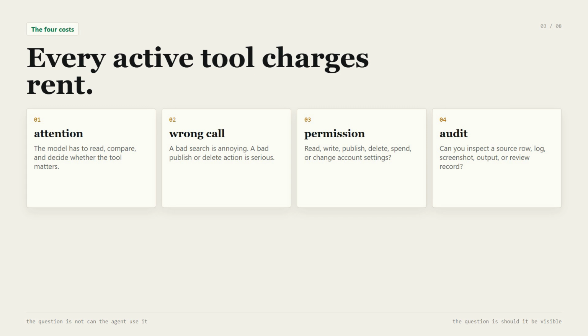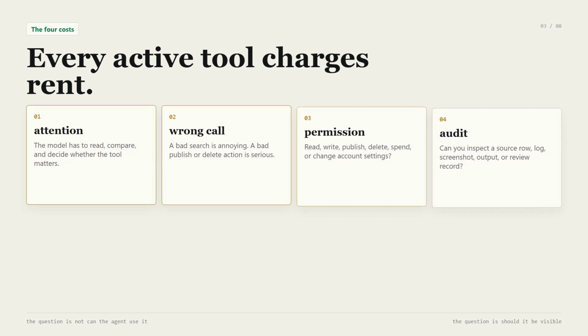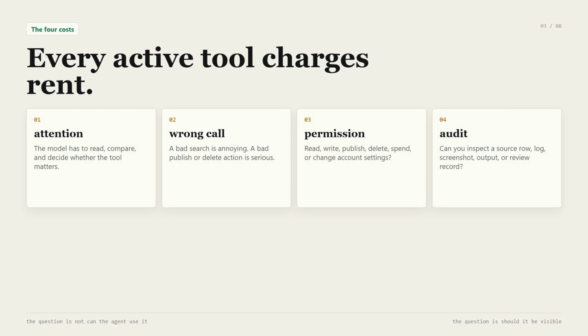Third, permission cost. Does the tool read public data, edit local files, post publicly, send messages, touch private data, spend money, or change account settings? Fourth, audit cost. After the action, can you inspect what happened? Is there a source row, a log, a screenshot, an output file, or a review record? So the question is not, can the agent use this tool? The better question is, should this tool be visible for this task?